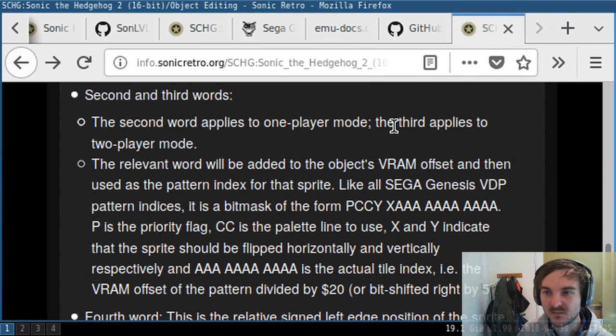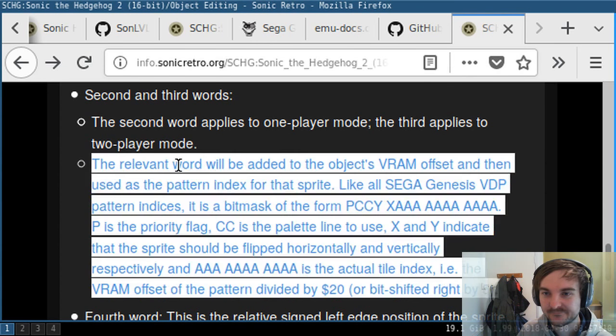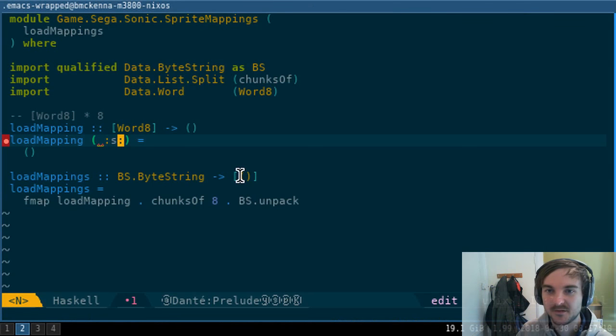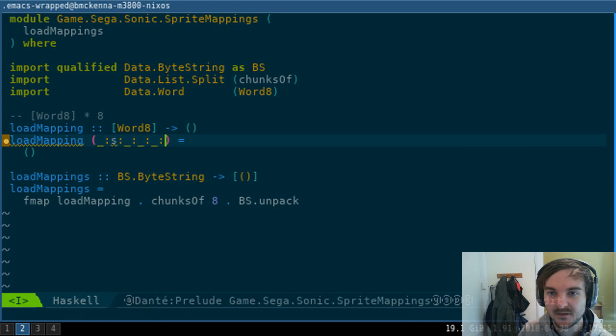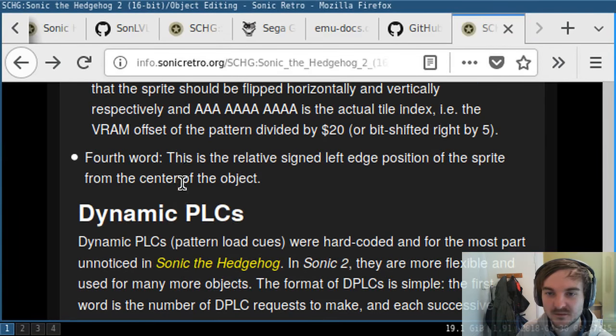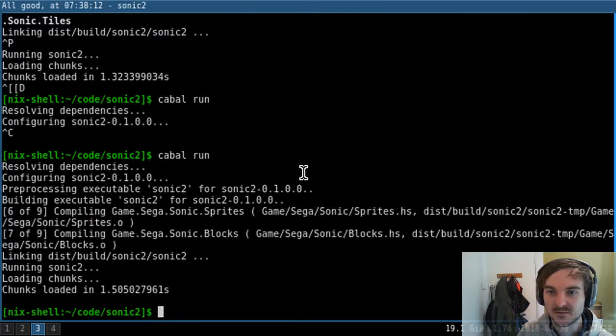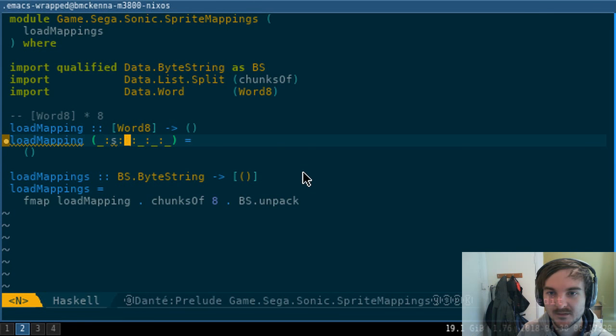Second applies to one-player mode, third applies to two-player. Okay, second word. So these are actually the ones that we want, and then the third is ones that we don't. And then what's the fourth word? Left sign. So we don't want that one either. Okay. So we want this, and we don't want this.